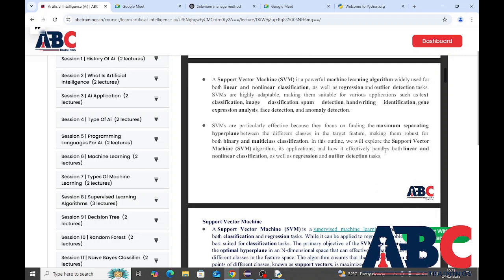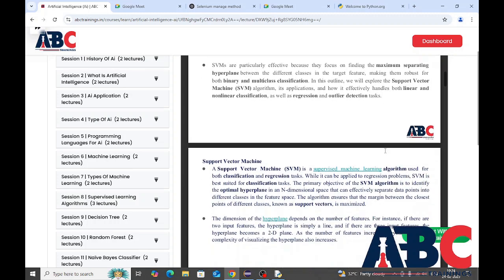SVMs are particularly effective because they focus on finding the maximum separating hyperplane between the different classes in the target feature, making them robust for both binary and multi-class classification. In this outline, we will explore the support vector machine algorithm, its applications, and how it effectively handles both linear and non-linear classification, as well as regression and outlier detection tasks.